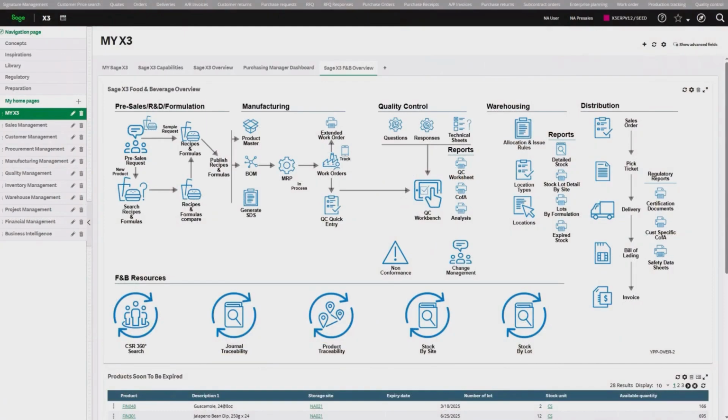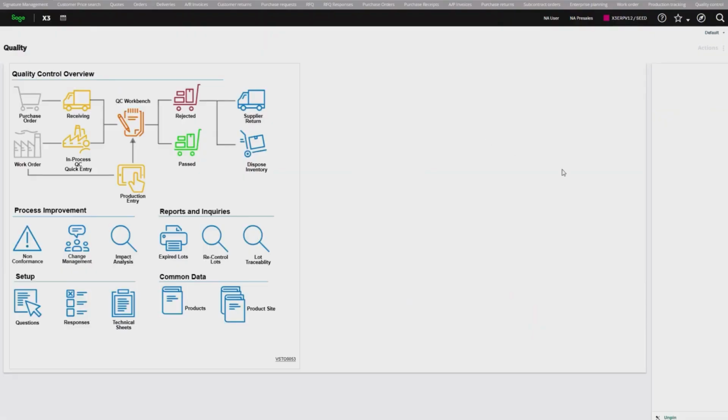Sage X3 embeds quality checkpoints across workflows, capturing inspection data during receiving, production, and fulfillment to enforce standards and reduce risk. Let's open the Quality Control Visual Process Map to explore how these controls are built into daily operations. Sage X3 manages quality control inside the same system used for purchasing, manufacturing, and inventory, eliminating the need for third-party tools. This visual process map highlights 3 stages of inspection.